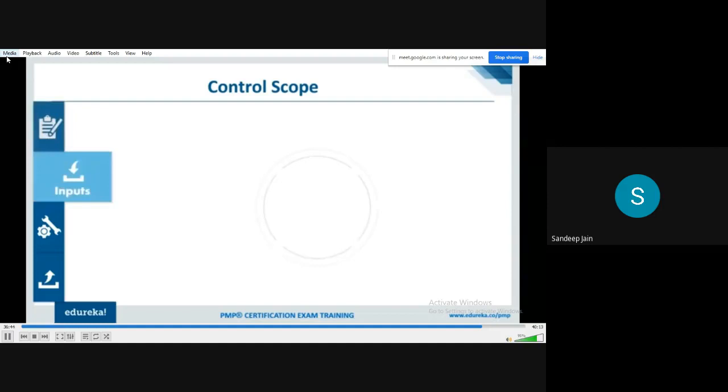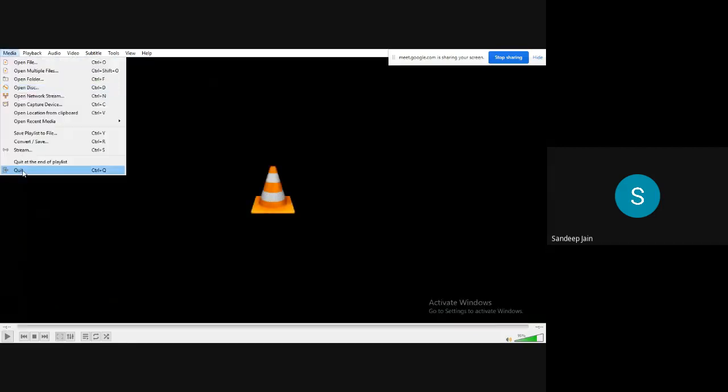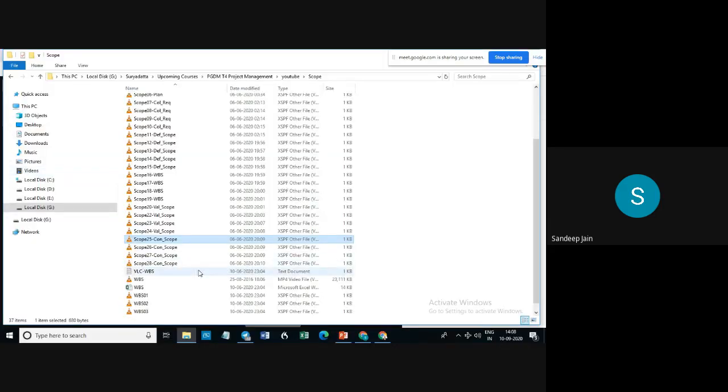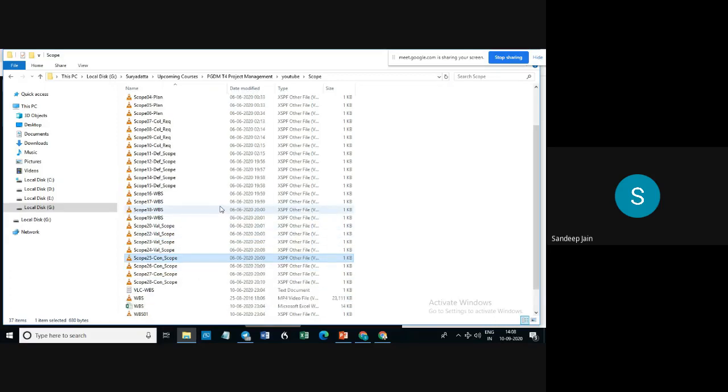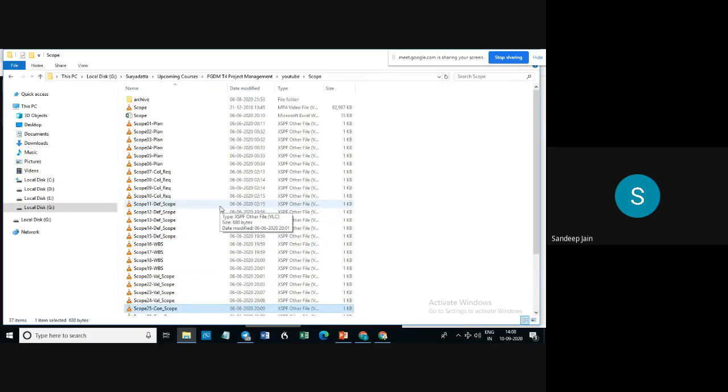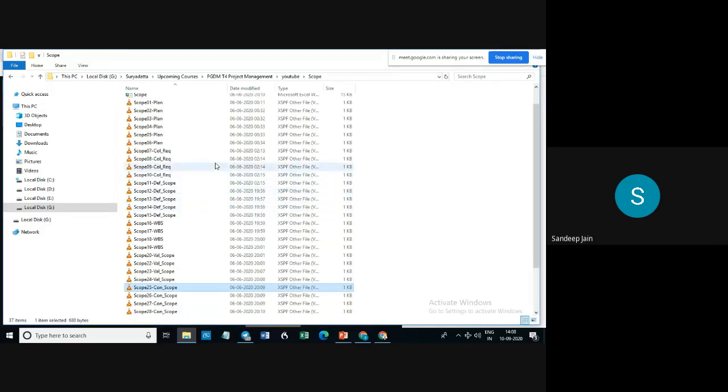What kind of inputs I need to? Okay. So as I've already said, every knowledge area will consist of a set of processes. The processes in the scope management were plan scope management, collect requirements, define scope, work breakdown structure, validate scope, and control the scope.